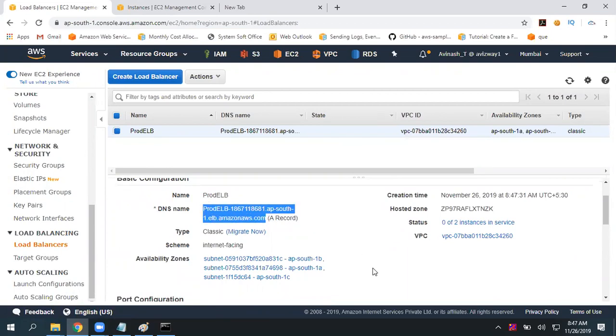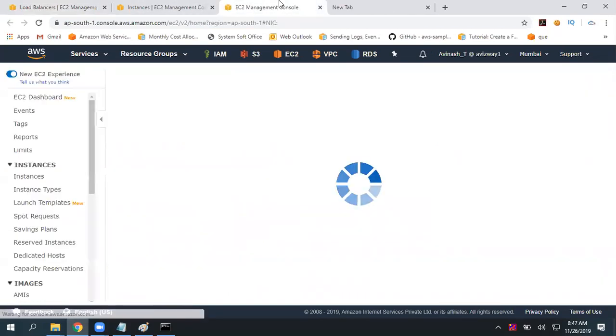But in the backend we are going to get a public IP address also. Okay, so you cannot view that public IP address here. Sometimes you may need to view that public IP address, so you can find that under network interfaces.